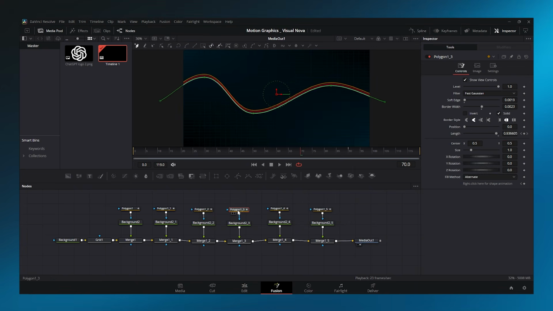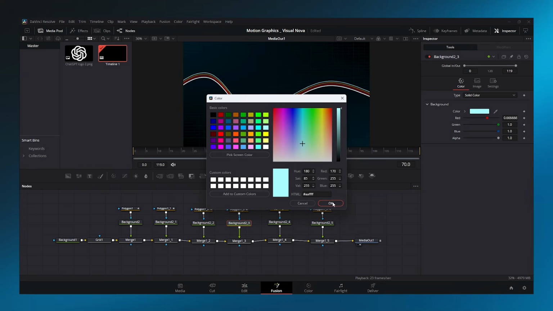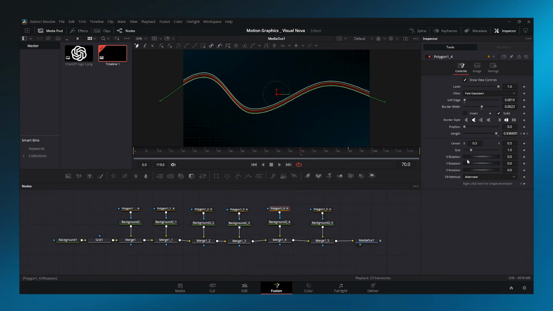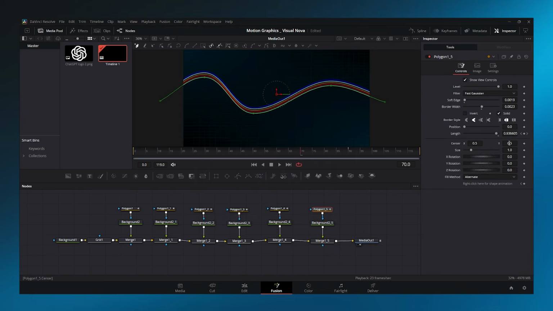Position each line above the previous one, and feel free to choose any colors you like. This part is quite simple, so I'm speeding it up. If anything is unclear, just leave a comment below. I'm always available to help, so no worries. For the last line, I'll keep the color white. Let me give you a quick preview. And there we go, our line's animation is ready.